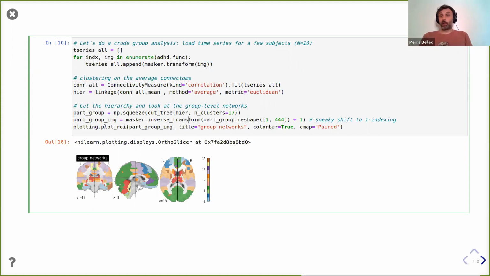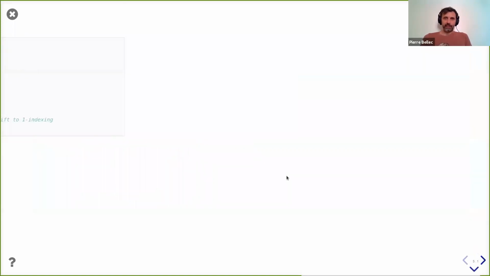And I'm going to plot it with a dedicated plotting tool, which is plot_roi, which we've already talked about and seen a couple of times. And that gives me those parcels here. They're not particularly nice. I'm actually missing the default mode now. Whatever, it's only 10 subjects. But at least you've seen one example of a simple group analysis.